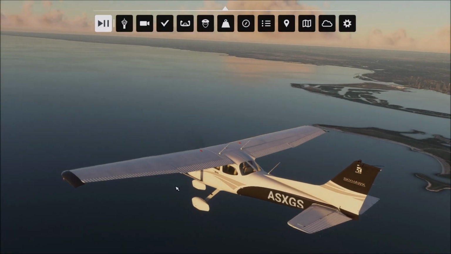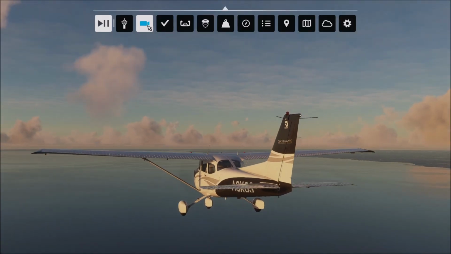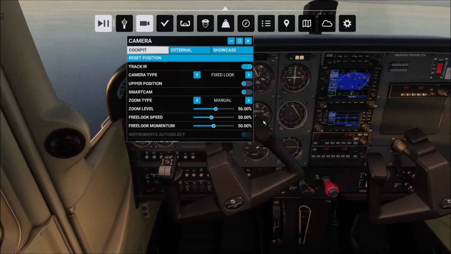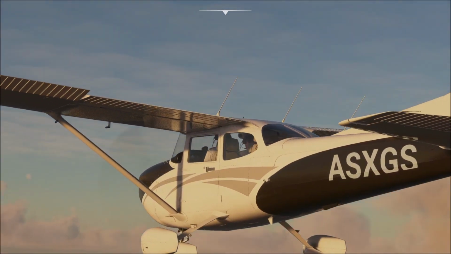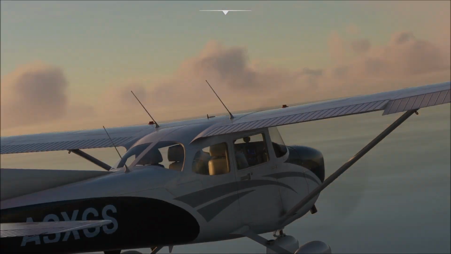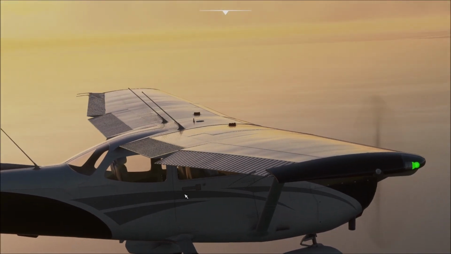You'll notice that when I roll left, if I put my yoke to the left, and I'll show you inside, yoke to the left, the left aileron goes up, you see that, and the right aileron goes down to assist with the left turn.